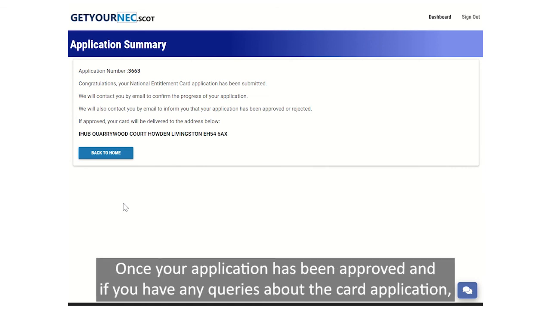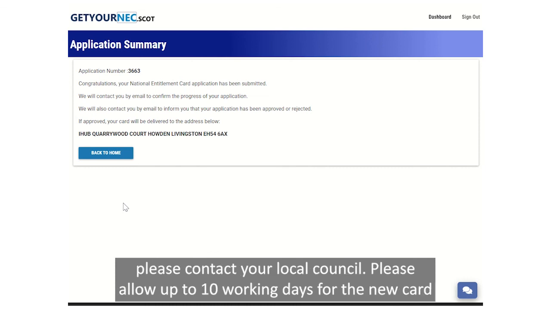Once your application has been approved, and if you have any queries about the card application, please contact your local council. Please allow up to 10 working days for the new card to arrive.